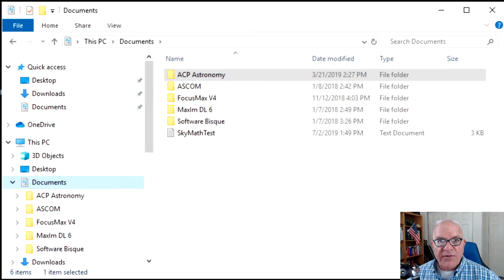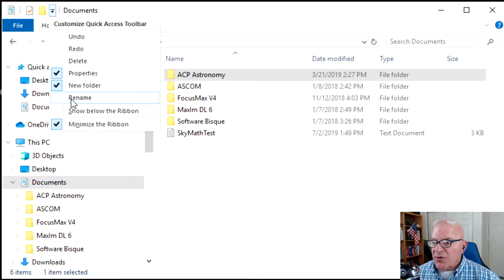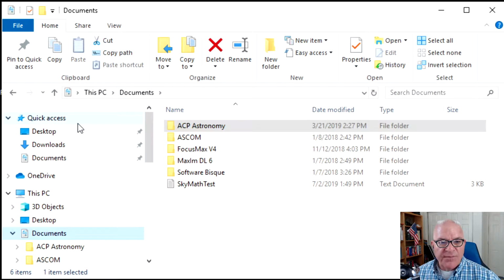Okay, here we have the Windows File Explorer. This is where we're going to be doing this video as well as the next one, where the log files are located. But I want to show you a couple of things that will make your life easier when working with ACP. First of all, let's show this ribbon, which is pretty handy.